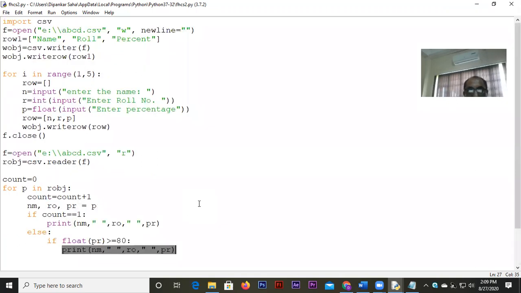I will just give you a small assignment on this. You can try it out. I will put it in the WhatsApp group. Just do the reading and writing. I think that will be more than enough from this CSV file topic. Okay.